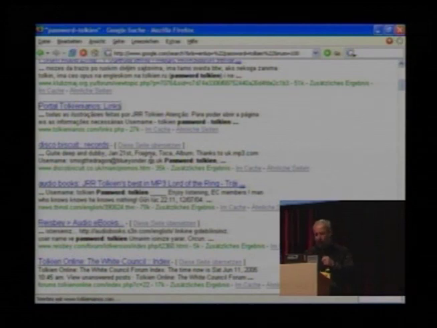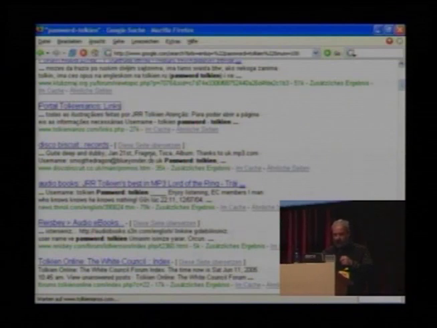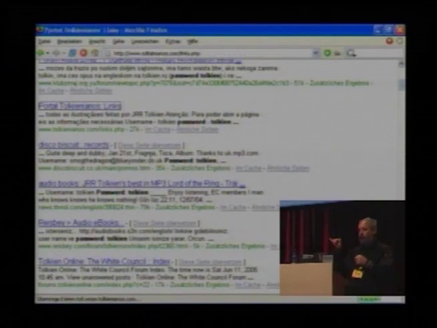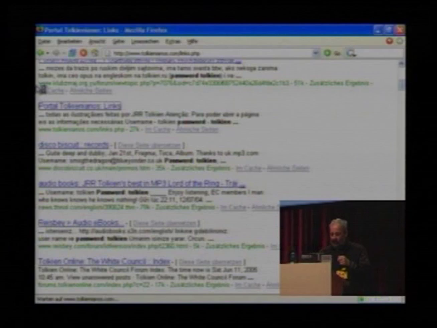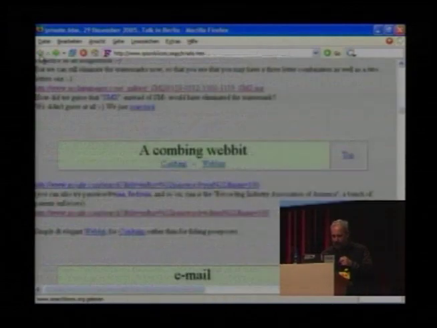Let's see if it works, because I didn't try, but I know that it works. This way of searching, you can put, of course, instead of Tolkien, something else. This is too slow. I will go back and show you the other one.